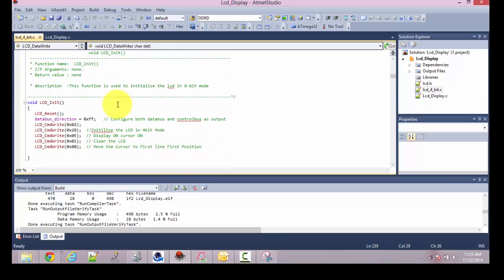Now in order to use this LCD, you need to know one more function. This is LCD initialize. What it does is it resets the LCD first, and then it sets the data direction for the LCD bus, and then it sends all these commands. So it sets the LCD in 4-bit mode, it turns on the display, it turns on the cursor, it clears the display, and then it moves the cursor to first line, first position. So with this, the LCD is ready, up and running.